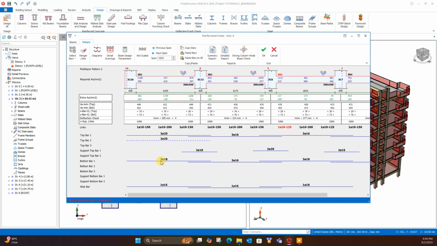In bottom also, here we can provide 2Y18 or 3Y16. If required, another layer we can add here. And in support also, if we require extra top bar, then this is the support top bar, extra top bar 2Y18. If we make it 16, then it is okay.